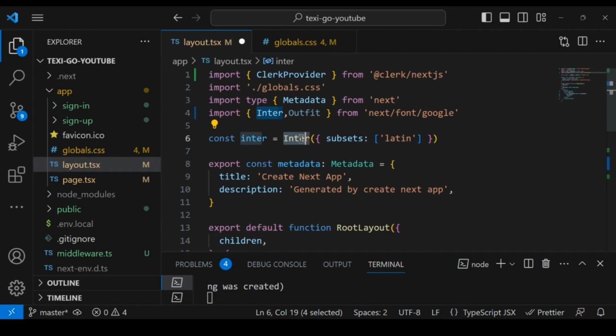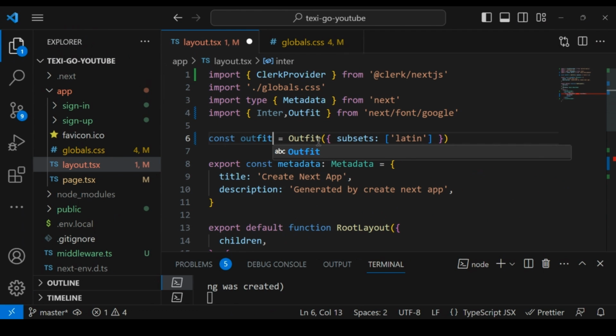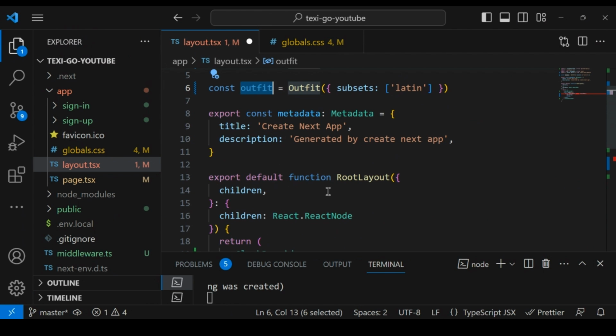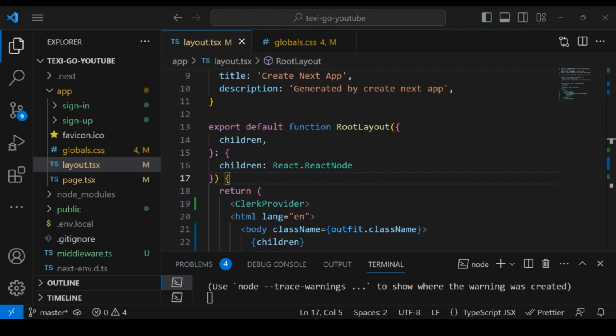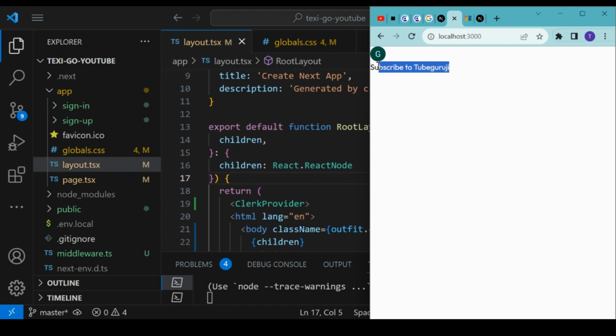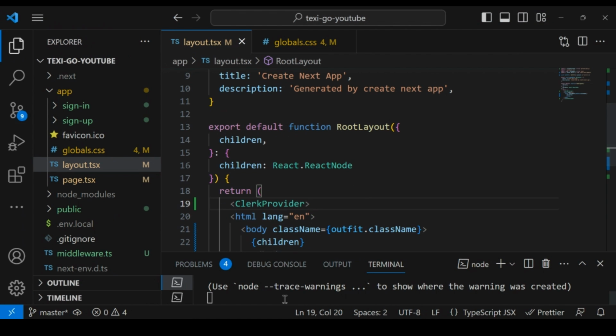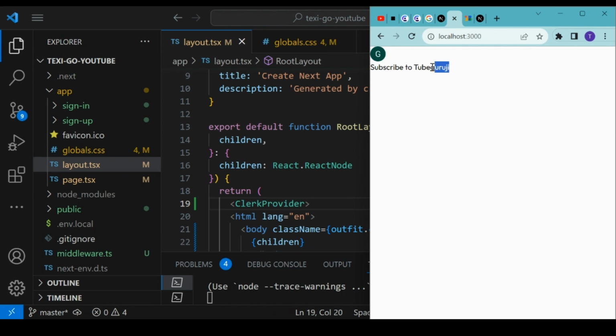Here we don't want Inter, so I will change this one, and we'll give the constant name as outfit, and you just have to use this constant outfit in the class name inside this body. Save it, and once you save it, you will see this particular font has changed. So this is how easily you can change the font of your application.